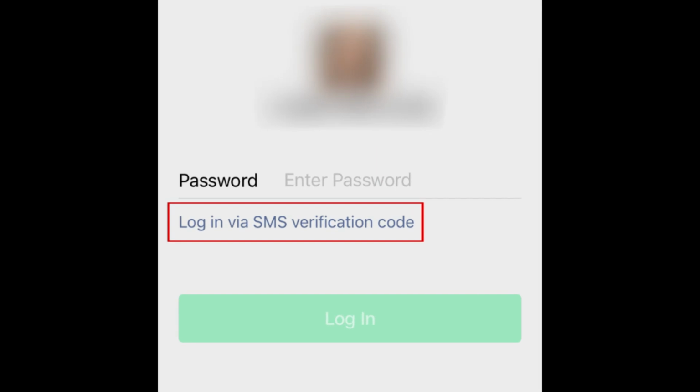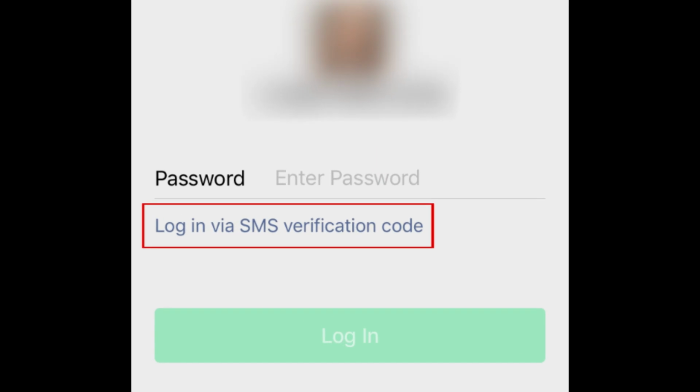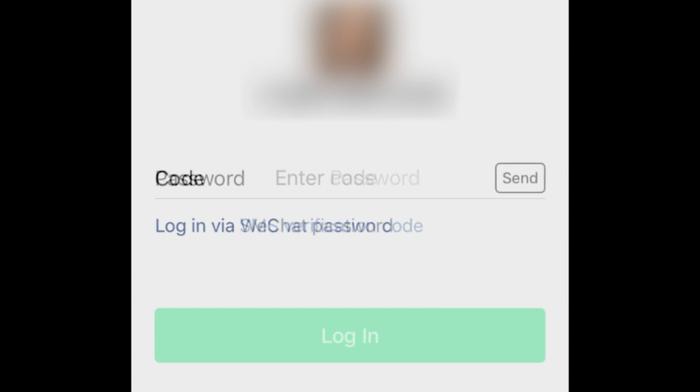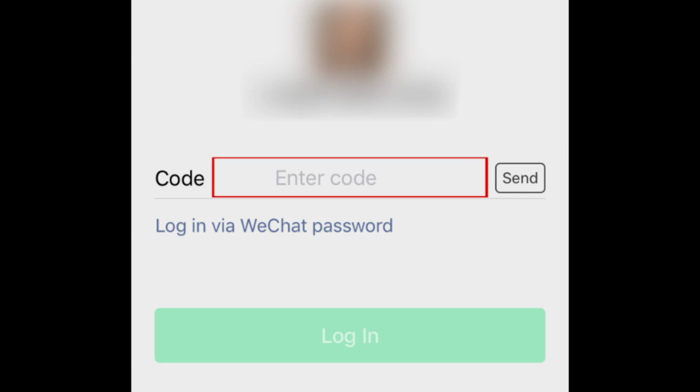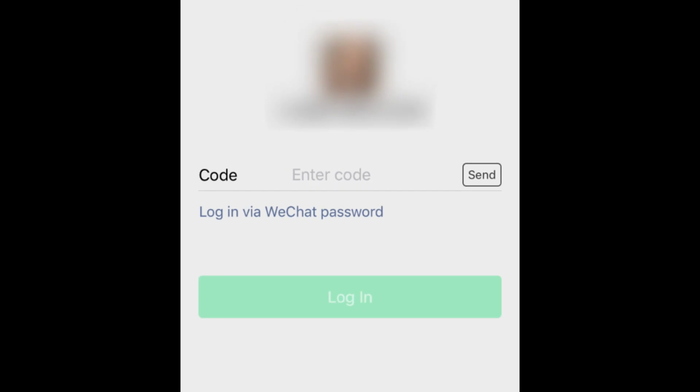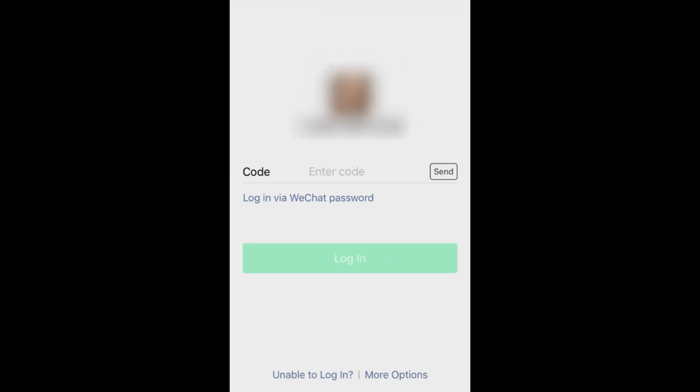If you aren't logged in and can't remember your password, you can reset it by selecting Login via SMS verification code. Then tap Send on the right. WeChat will then send you a text message with a verification code that you can use to log into your account. Once you're logged in, you can change your password. That's all it takes to change or reset your WeChat password.